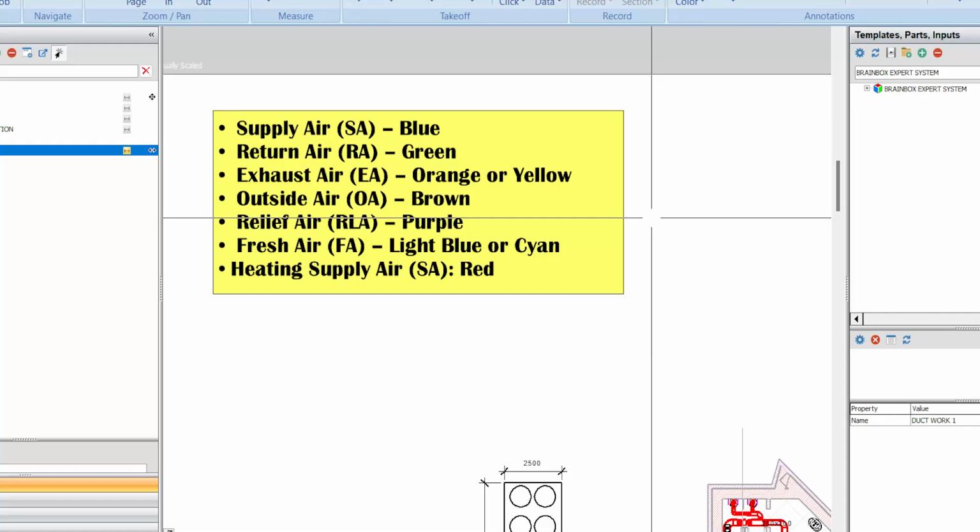And the exhaust air, which is mostly orange or yellow. And the exhaust air duct removes stale or warm air from the spaces, maintaining air quality. Orange or yellow signifies the removal of air, representing caution or safety. The next is the outside air, which is mostly designed in brown color. The outside air duct bring fresh air, unconditioned air into the HVAC system for ventilation. Brown represents outdoor elements, symbolizing air drawn from the outside.